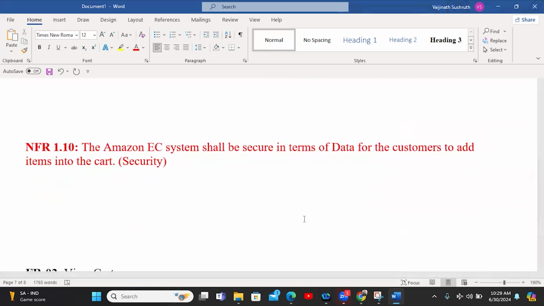The Amazon EC system shall be secure in terms of data for the customers to add items into the cart.